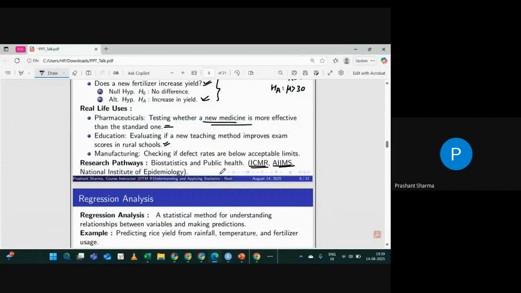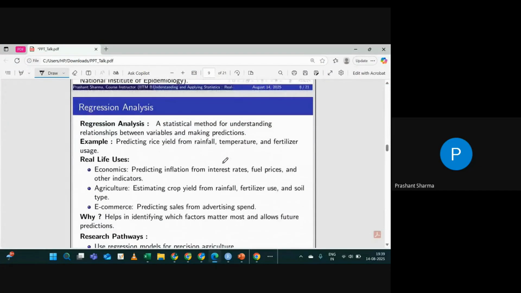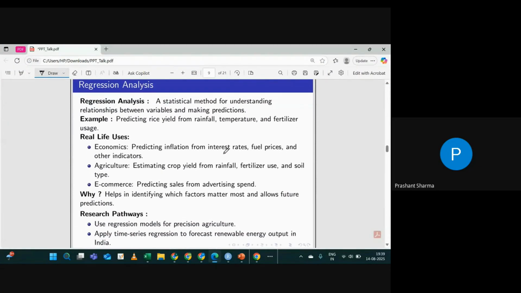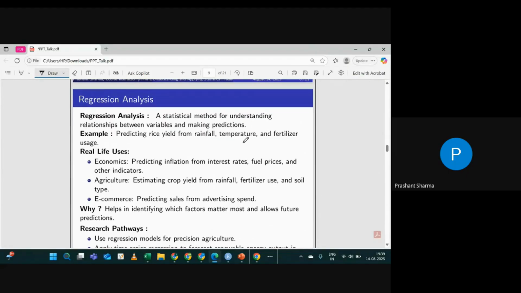Okay, the next thing is regression analysis. Most of you, I think, have already used it, but let me go through it. So what is regression analysis? Anyone?